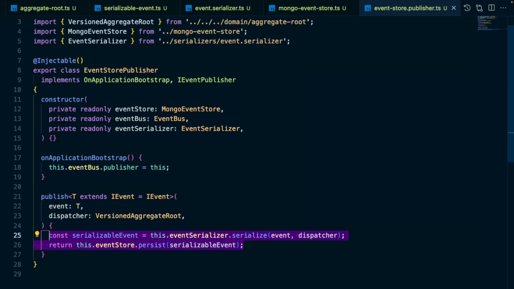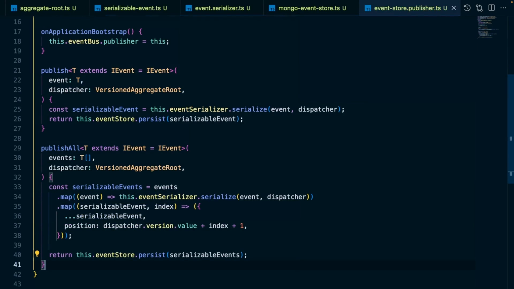While this is all we need for our application, let's also add a new publishAll method that can accept an array of events and then publish them all at once. We won't need this in our current project, but it might come in handy in your future applications.